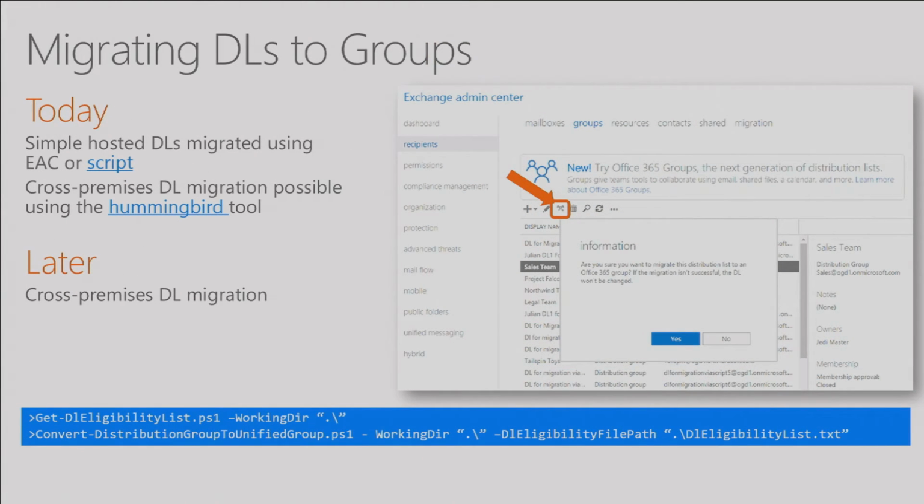And the first thing we announced, or reminded about, this morning, and I'll do a bit of a demo of it today, is the migration of DLs to groups, which is possible for distribution lists that are owned and mastered in Office 365. Today, if you're a cloud-only customer, most distribution lists that you have are simply upgradable to Office 365 groups in one click.